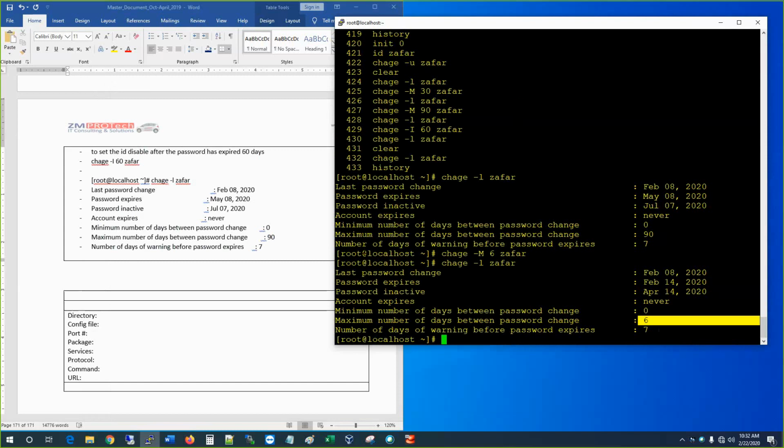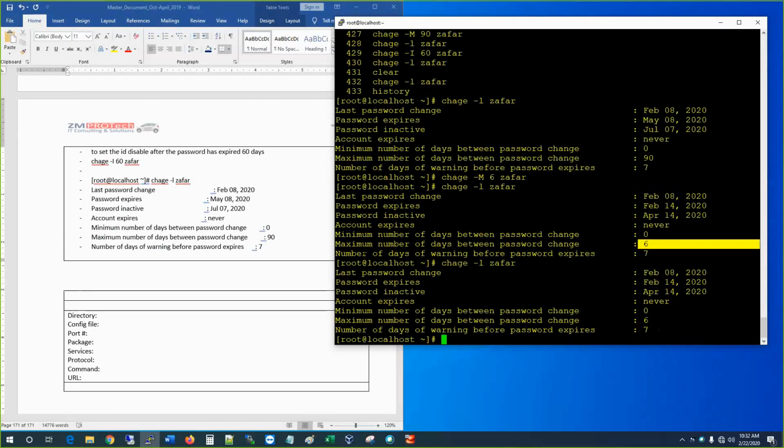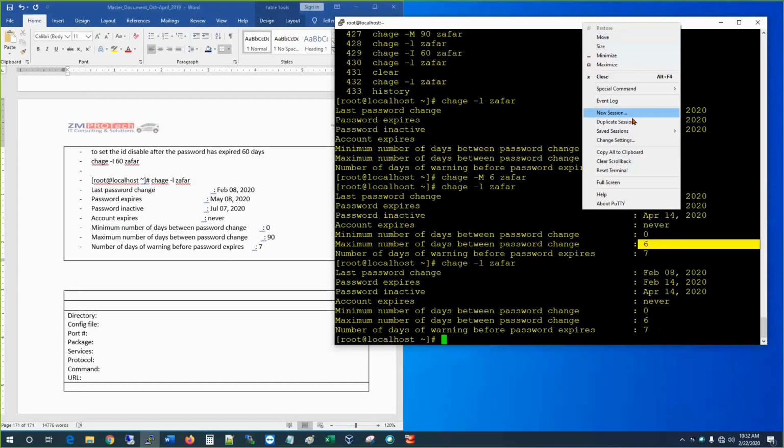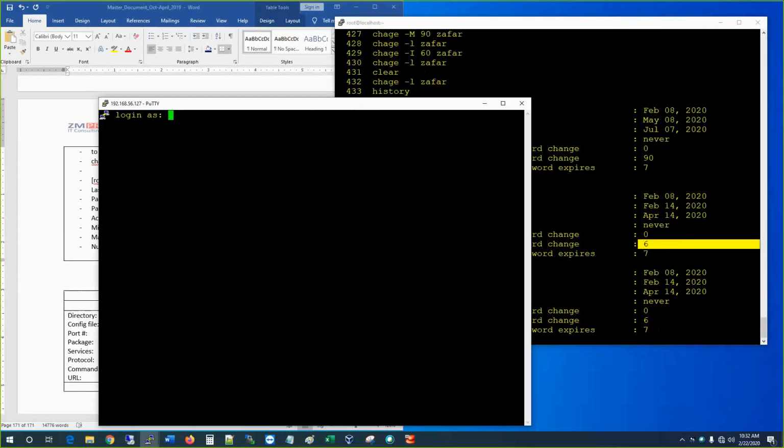Okay. I think it locked it out. Okay, let's see if I'm able to log in. So, brother, is there any way we can find out whether the user is locked or not locked?